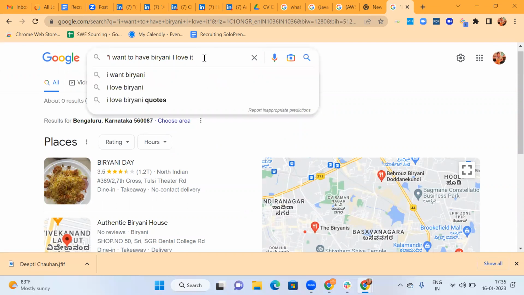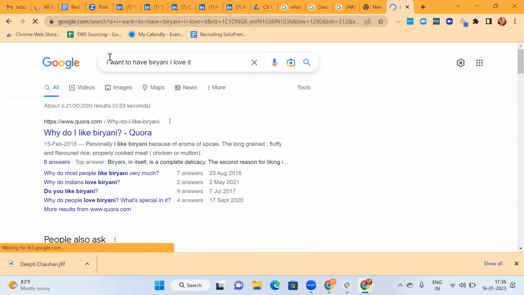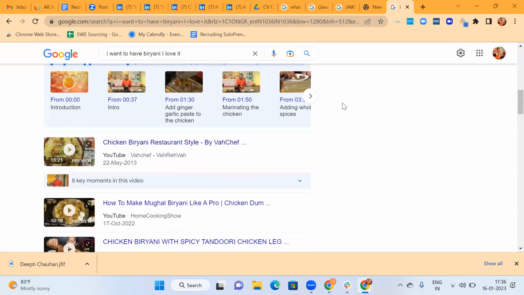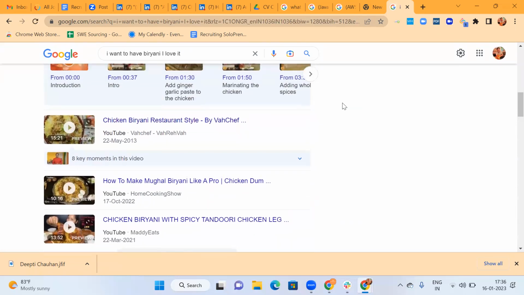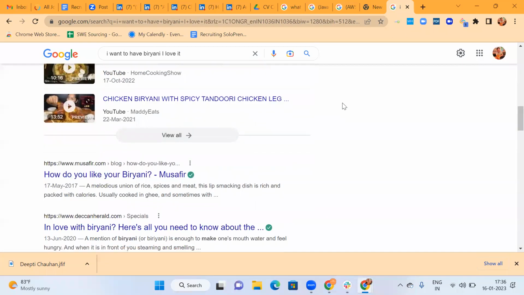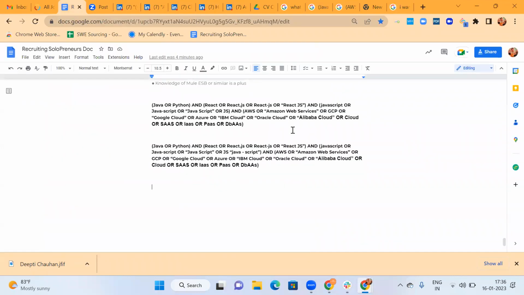But similarly, if I remove double quotes, again I might get lakhs of results because it's not actually understanding. It's assuming based on these keywords, a combination of these keywords, and alternatives to those particular keywords. It's showing us lakhs of results, but it's not specific. But in recruiting, being specific works much better than going with assumptions.